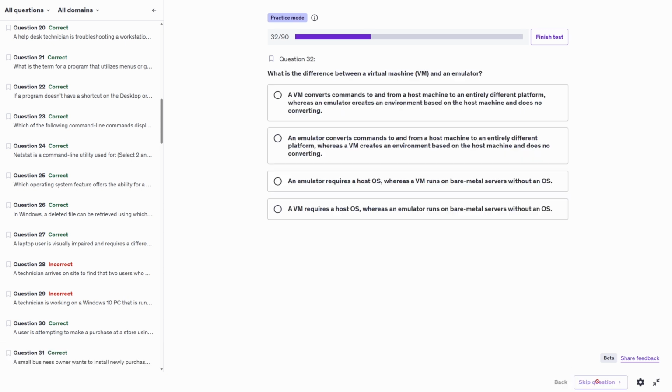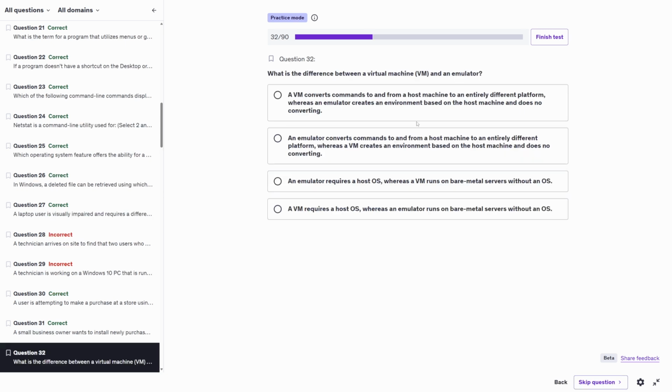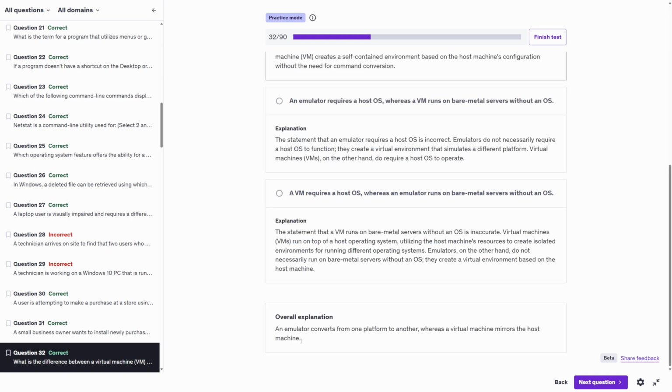What's the difference between a virtual machine and an emulator? So I believe the correct answer is B, and that is that an emulator converts commands to and from a host machine to an entirely different platform, whereas a virtual machine creates an environment based on the host machine and does no converting. All right, and the overall explanation here: an emulator converts from one platform to another, whereas a virtual machine mirrors the host machine. All right, let's move on to the next question.